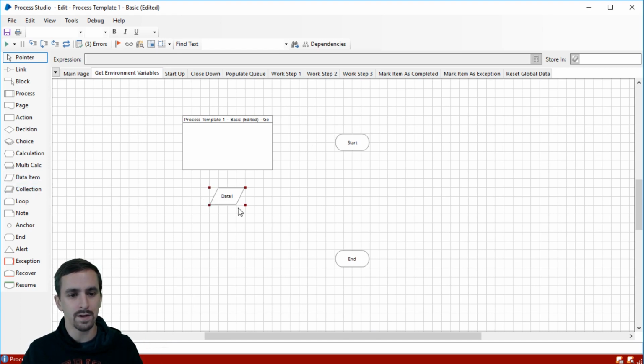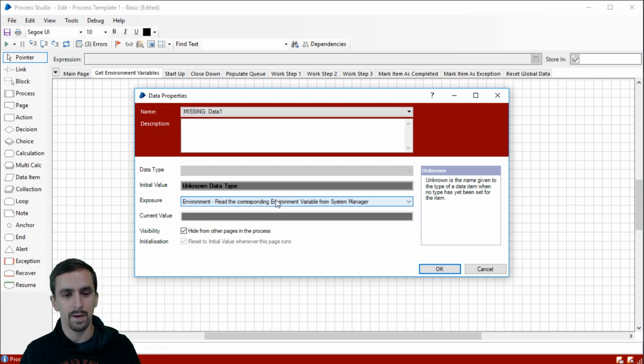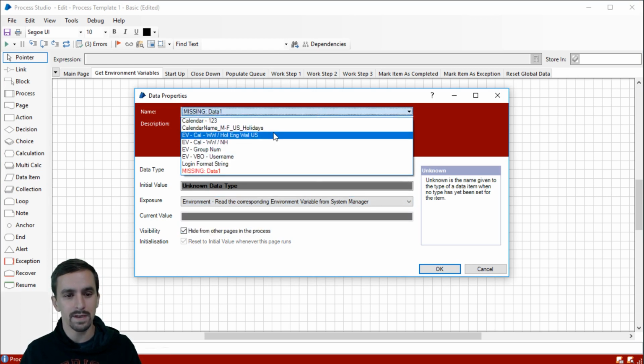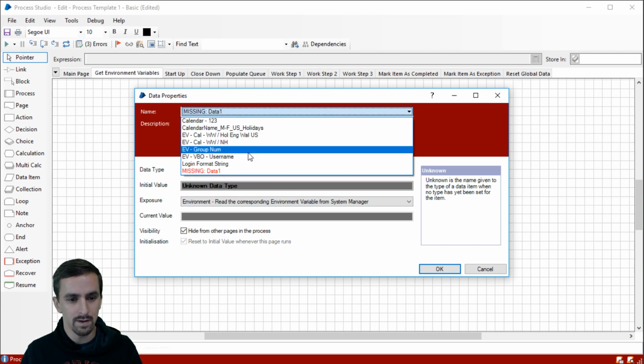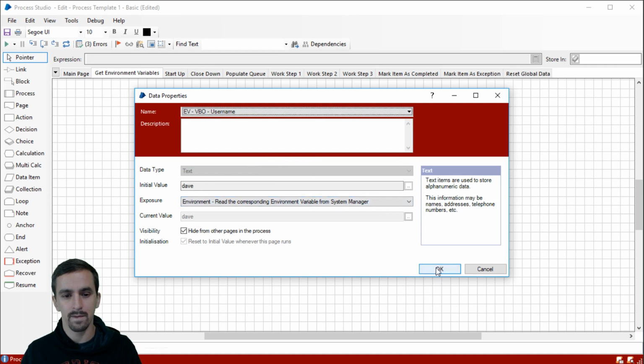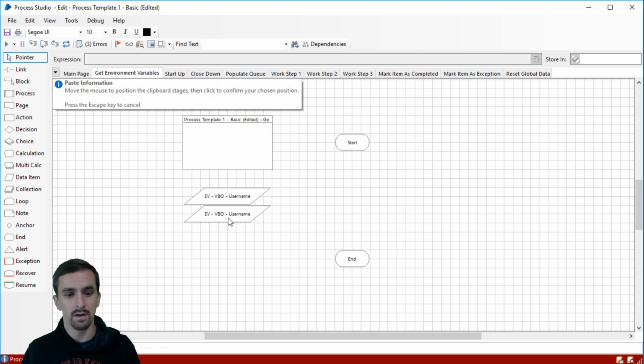Drag a data item onto the page. I always like to make them a little wider. Open this up, hit E to select environment variable. And then down in my list, I'm just going to choose one of these. Let's say the VBO username. Click OK. I'm going to copy this. This is a shortcut, I guess, if you have a ton of environment variables to work with and all the ones you're working with right now have a similar naming convention, like they're prefixed with the same thing. I can hit Control-C, Control-V, paste it in here.